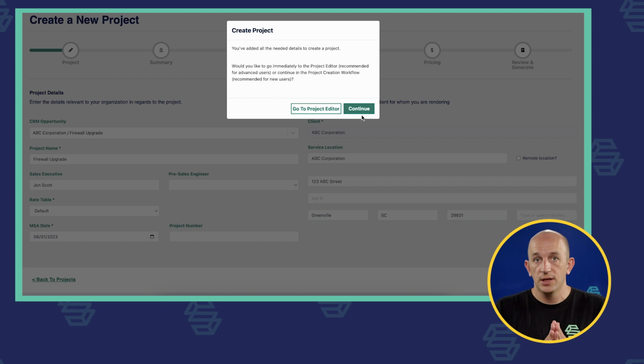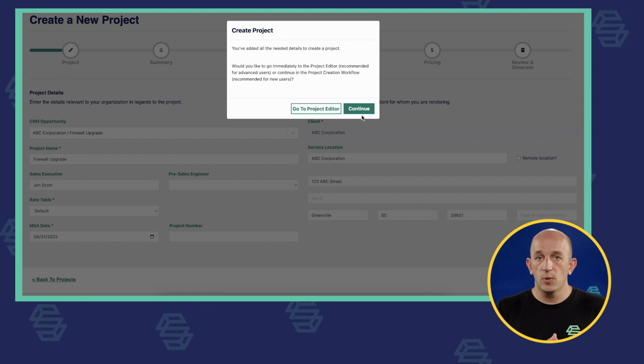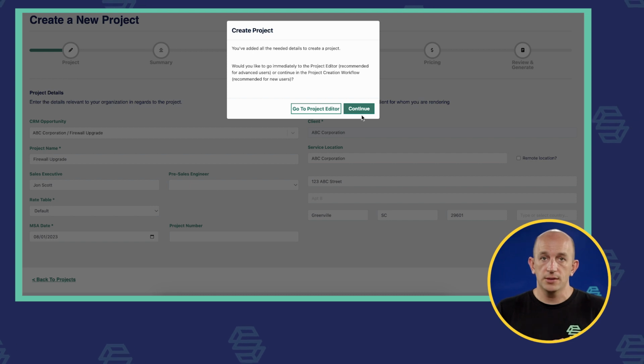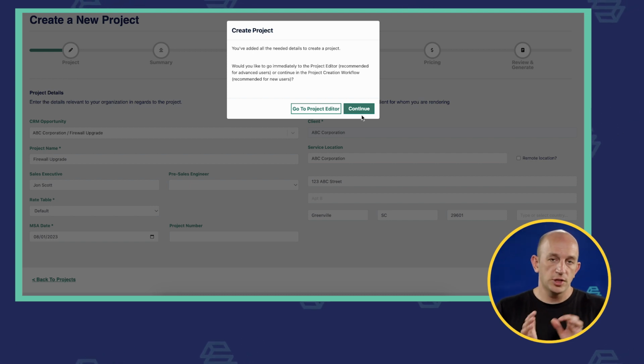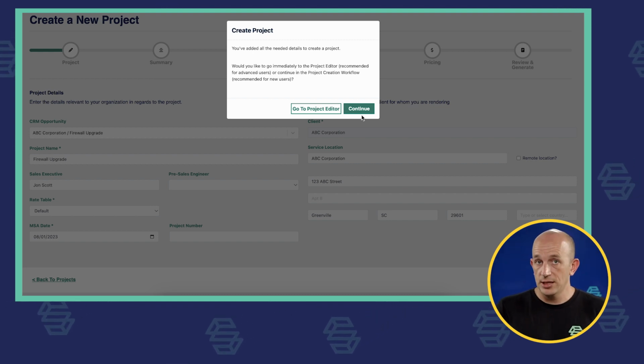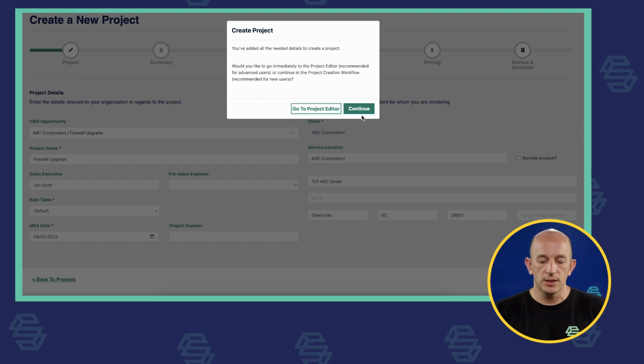If you've been on ScopeStack for a while and you want to use the advanced project editor, you have an off-ramp right here. Feel free to click Go to Project Editor, and that will take you through the experience you've been used to for the past several years. If you'd like to continue down this guided one, which I'll show you today, just click Continue.